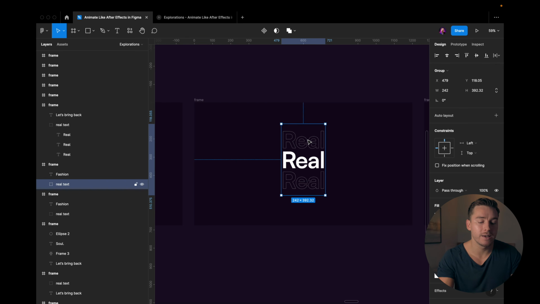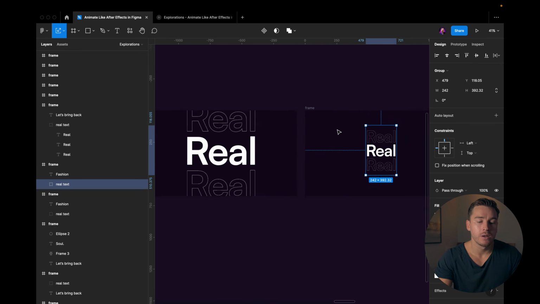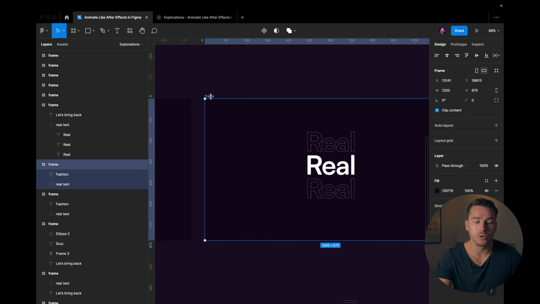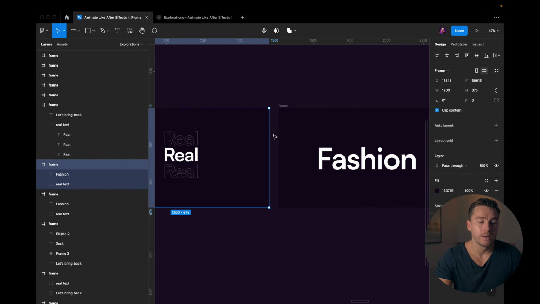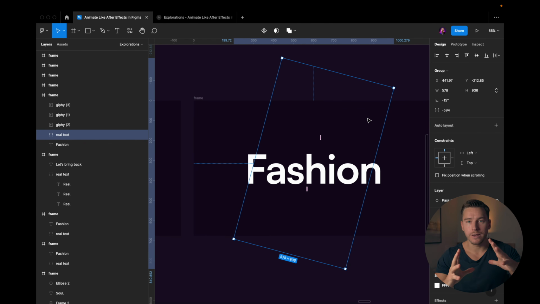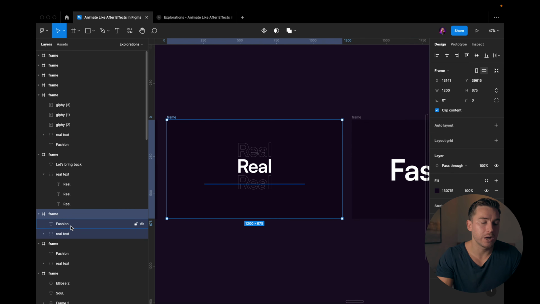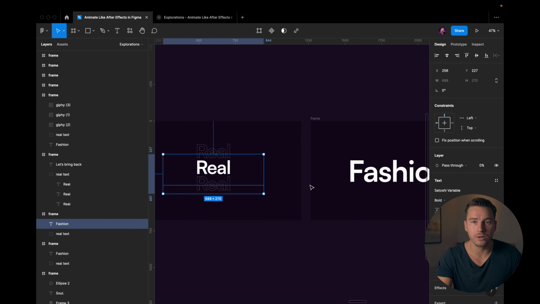So I use the K tool to decrease the size of them. So you can see if I click K, I can decrease the size like this. So we decrease the size. That's the only thing happening here. Then for this frame, I increase the size again and tilt. So I rotate the text a bit. And then we have this text, fashion, appearing, just a regular kind of opacity transition animation.